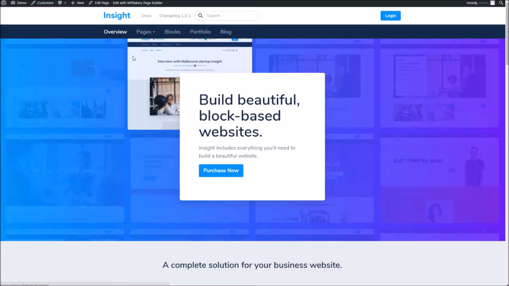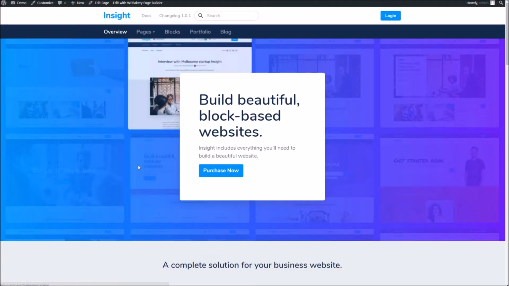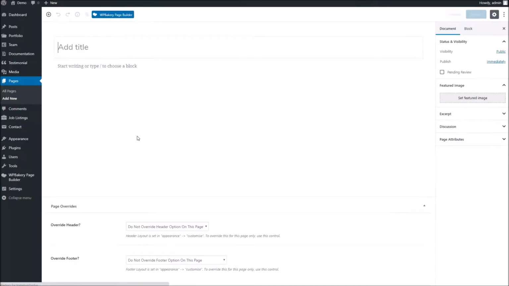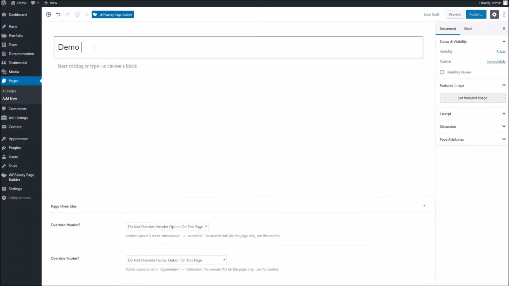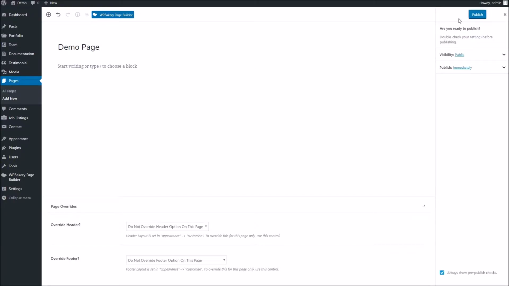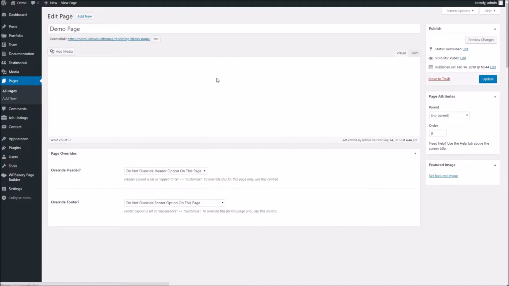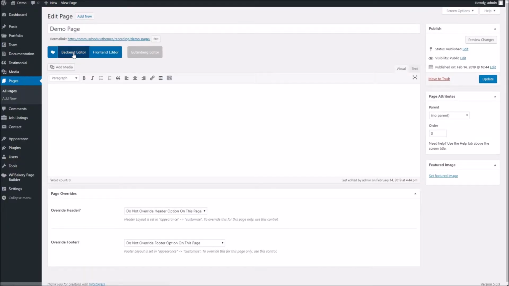In this video I'm going to be taking you through the first few of the custom blocks available within Insight for WordPress. To begin with, I'm going to create a blank page and we'll use this to demonstrate each of the blocks and how they work. I'll just call it Demo Page. And as always, because we want to use WordPress Bakery Page Builder, we want to click the link at the top here to activate the editor.